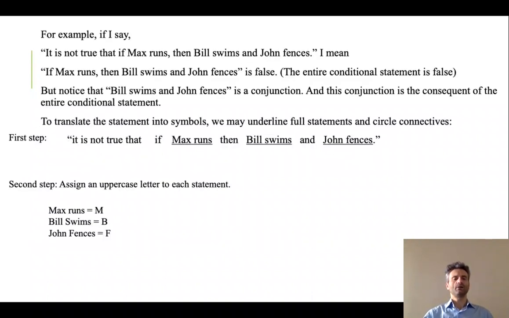Now, let me give you an example. Let's consider this statement. It is not true that if Max runs, then Bill swims and John fences. What I mean here is the following: that if Max runs, then Bill swims and John fences is false. Okay? Let me read it again.